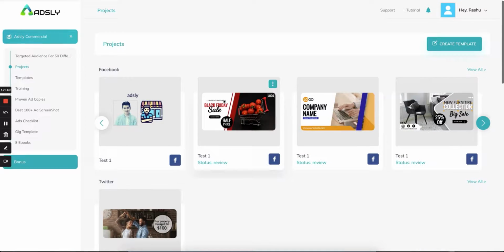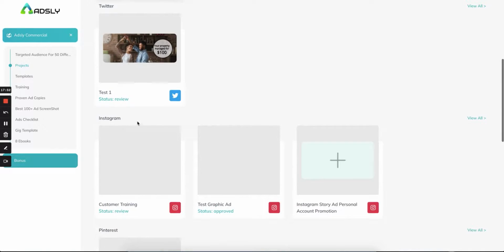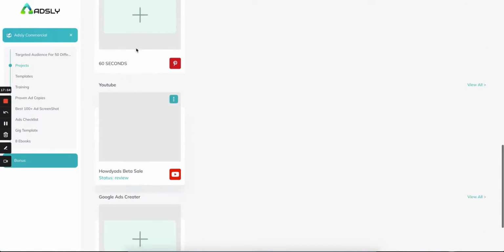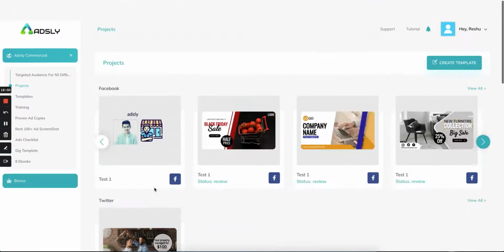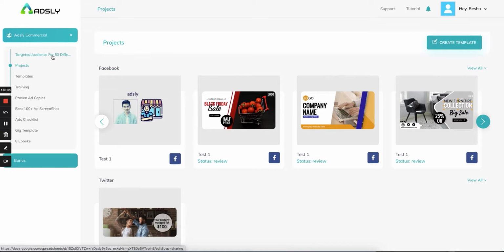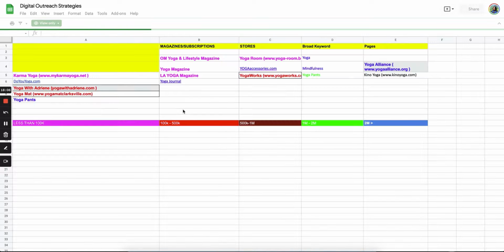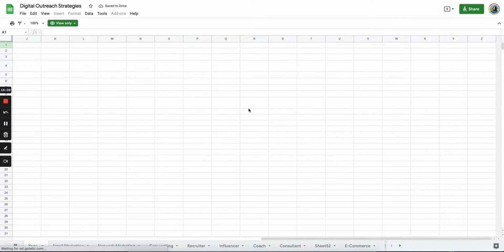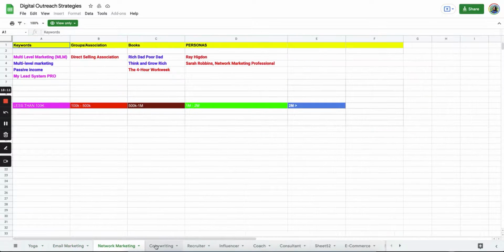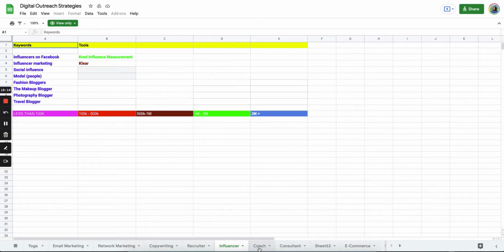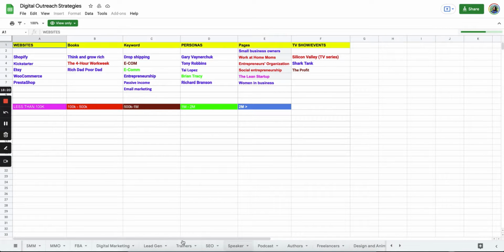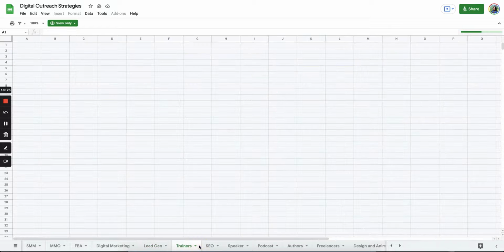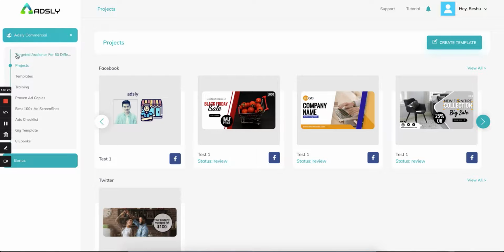Next, let's go to the option where whatever you create will be added over here according to the different social platforms, so that you don't get confused. Then we are giving you targeted audiences of 50 different niches, so that when you are starting to work with ads, you are not blank about what audience to use for your niche. You can simply copy paste the audience from here. We have covered 50 different niches and all the major niches. Next is projects, the main dashboard area.